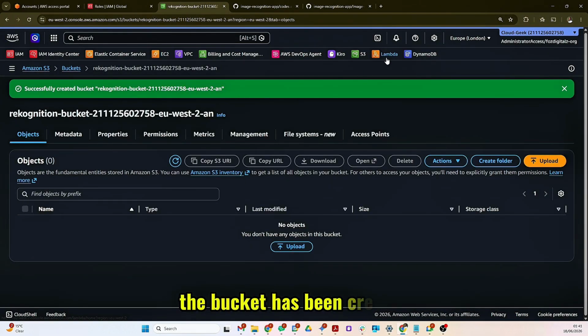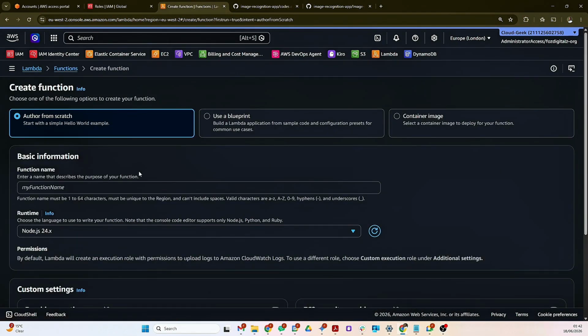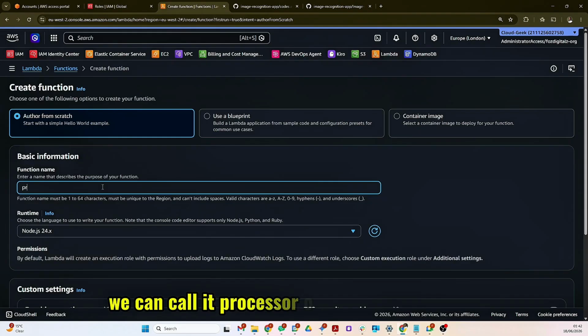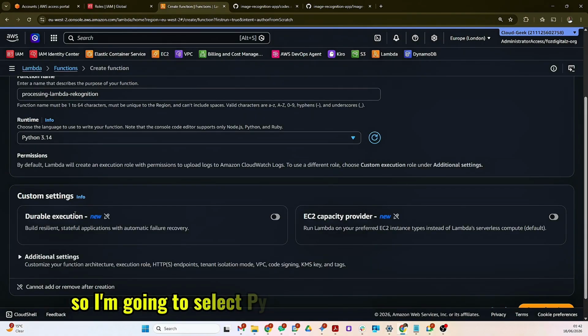The bucket has been created. Next, I'm going to create my Lambda service. So create a function. We can call it processor or processing Lambda. You can name it anything you want. Our code is written in Python, so I'm going to select Python as a runtime.